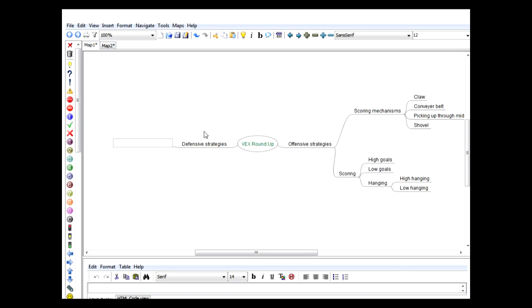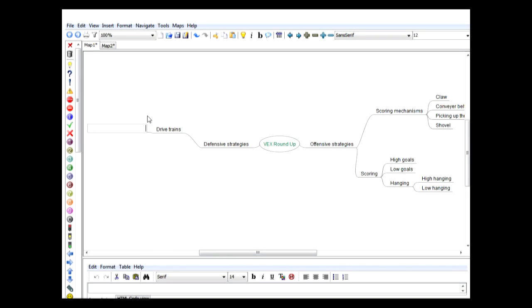For defensive strategies, we can start off with, say, drivetrains. There's many different kinds of drivetrains, or wheel configurations of your robots. So you can do tank treads, standard four-wheel drive, even maybe swerve drive for the omnidirectional capability.